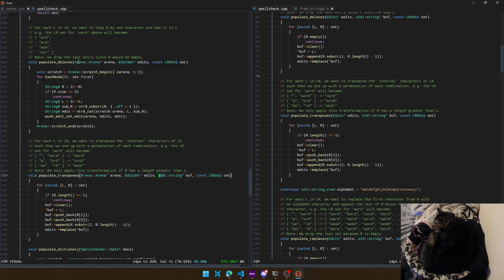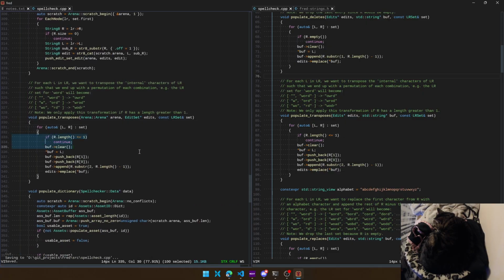Okay, I assume we're going to get rid of this buff right off the bat too. This is a very similar problem. We take the first character of the right-hand side, and then the second, and then we get a substring of those two guys. Okay, so we start with a buff that has L again.